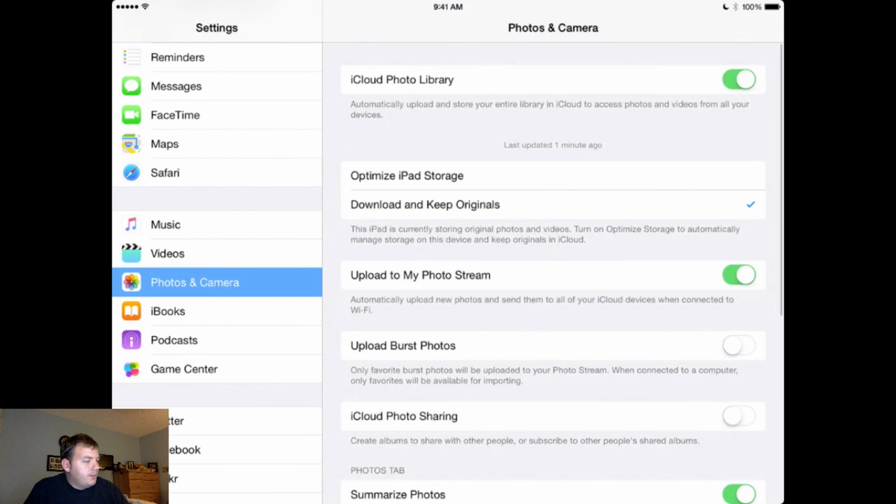Alrighty, going back here. So, like I was saying, you can have all your originals on your iPad, or you can have it optimize the iPad storage. And that will just have little thumbnails download onto your iPad, and then when you open up the thumbnail, it will download the picture. If you've got the space, I'd just keep them on there if you can, because it's handier, but yeah.